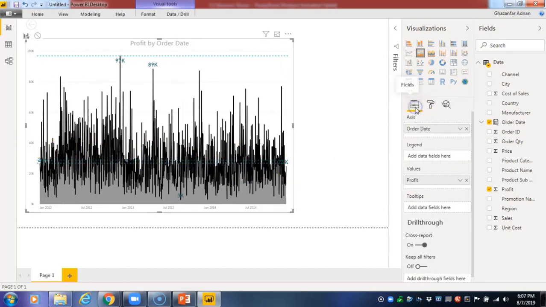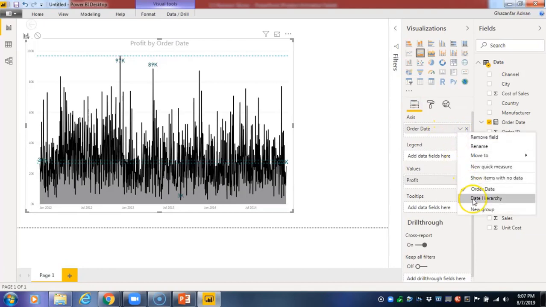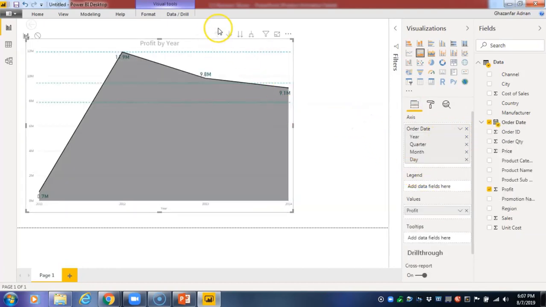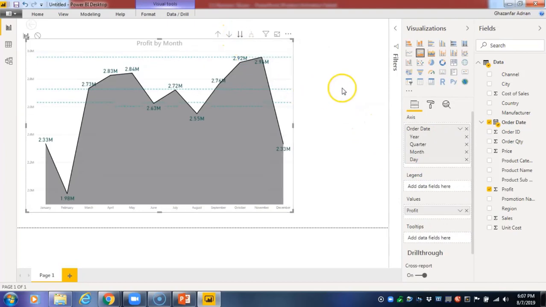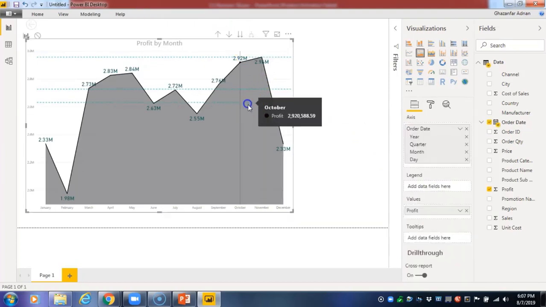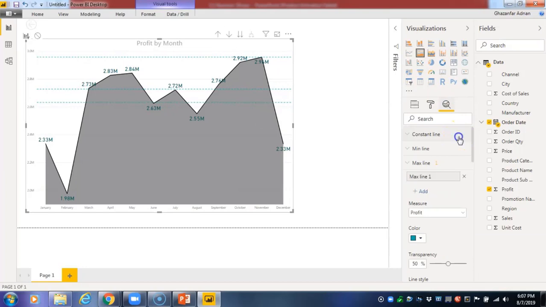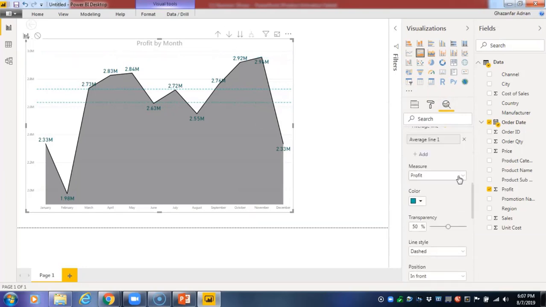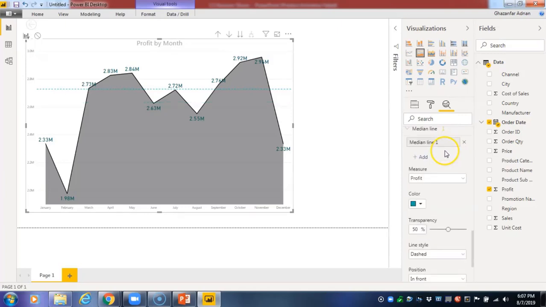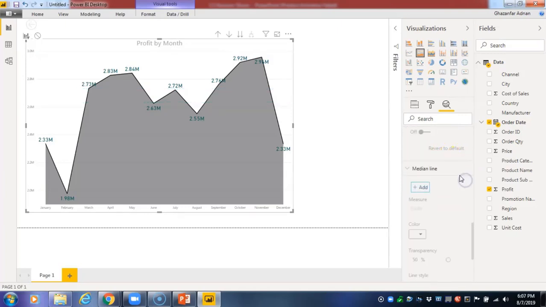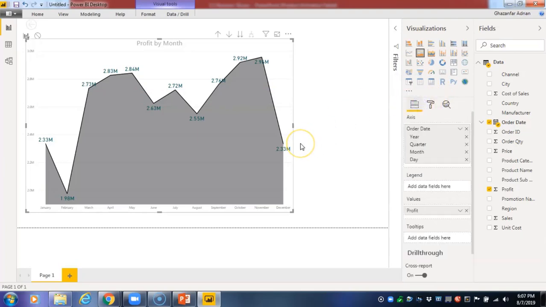But to be honest, I prefer it to be in a hierarchy level right now. So let's go down there, make it a month, and maybe that's what we like. And let's close our lines for now, the maximum line and maybe even the average line and the median line. So we've closed all of that, and we've learned that the area graph is basically as simple as it suggests. The area under the line is shaded.